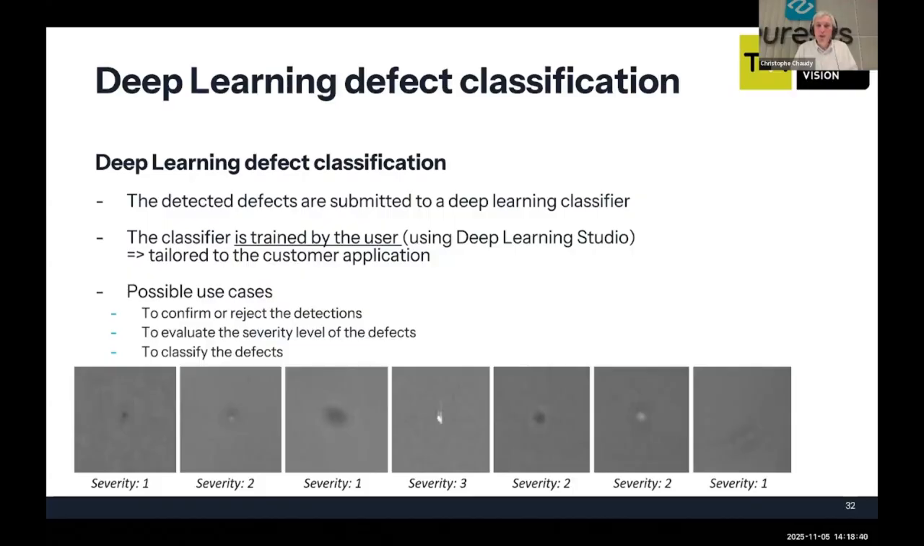So why a deep learning classification? In surface inspection, usually the final decision really depends on the industry. So classifying defects or evaluating the severity of the defect is really specific to the industry. It's not the same in battery as in glass inspection or plastic inspection or other contexts. So we think that having a custom-trained classifier that runs after the first detection is a good way to specialize the library for a specific industry.